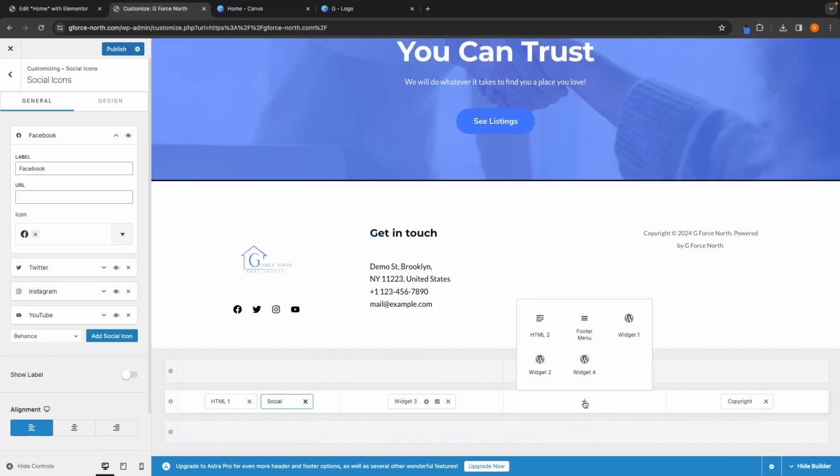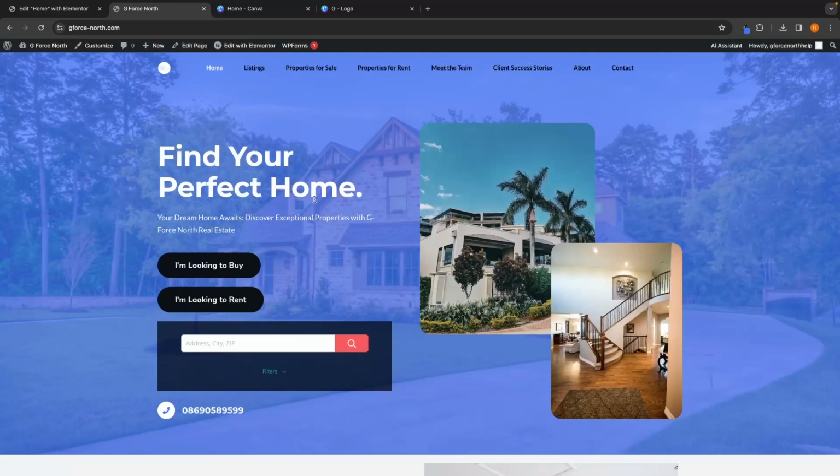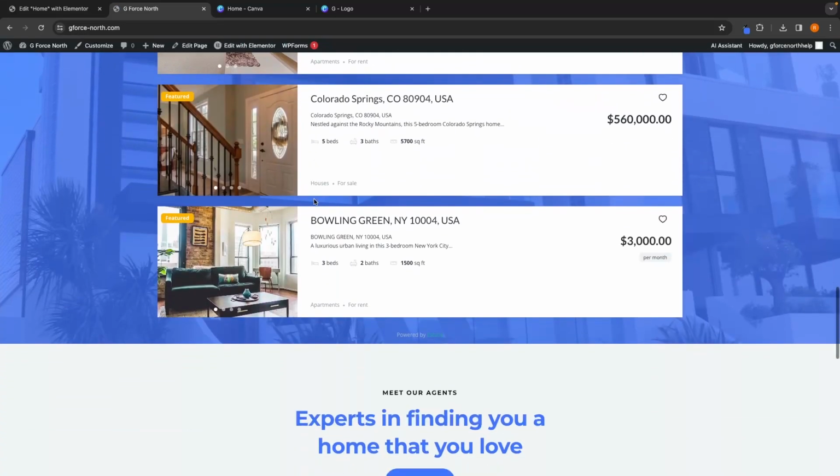You can also add in different elements to the footer right here if you want, but we can then click on publish, go back, and this is the real estate website that is now fully complete. So that is how you can build a real estate website from scratch.